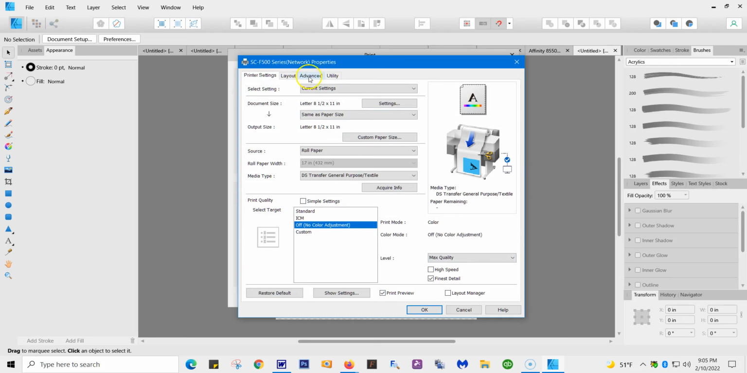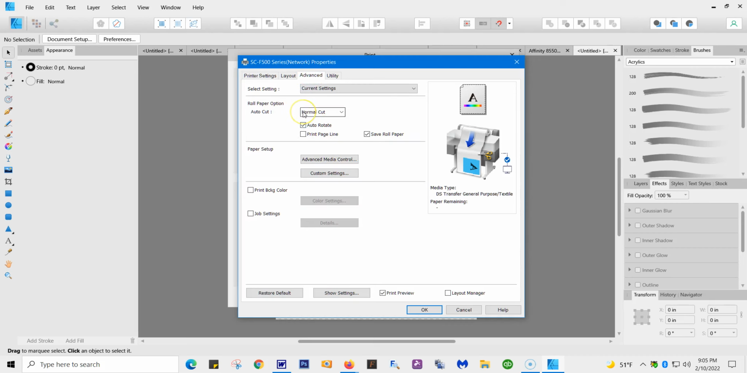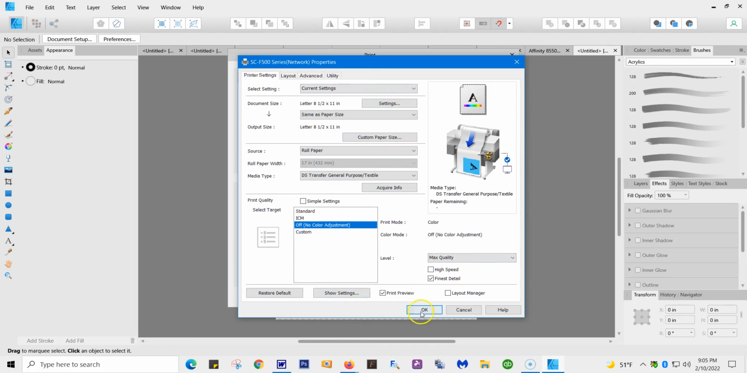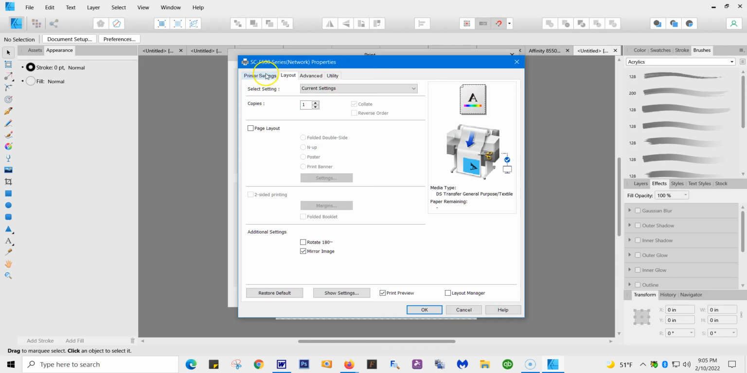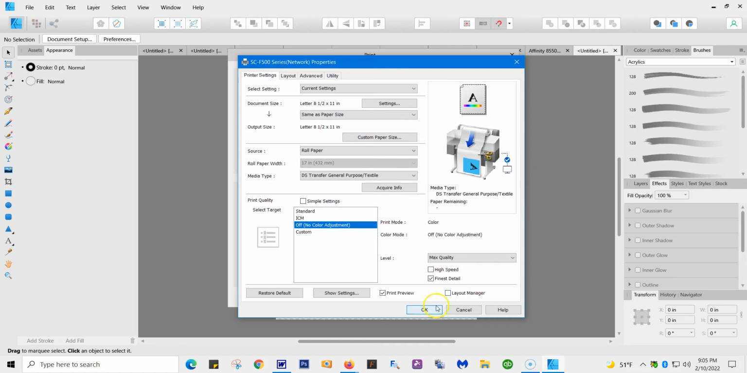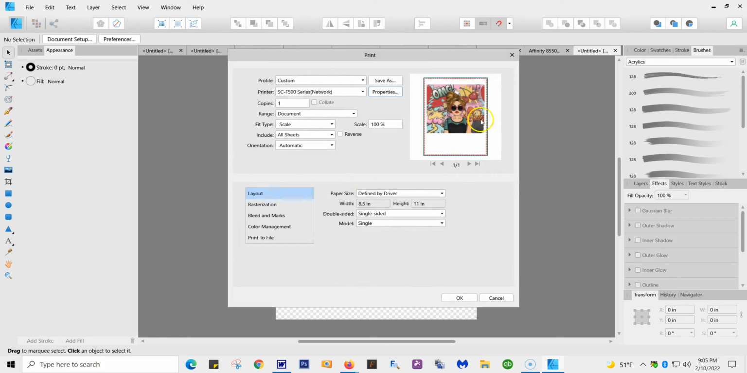For those who do have the 570, I use the cutter, auto rotate, and I save the roll paper. I don't mess with any of this. We're going to go back into printer settings. You don't do anything with layout, just like this, and that's it. Now we're going to hit OK. Now we've done the printer settings. Okay, document scale, you could have fit to printable, automatic. Layout is letter. Nothing you do here, nothing you do here, nothing you're going to do here.